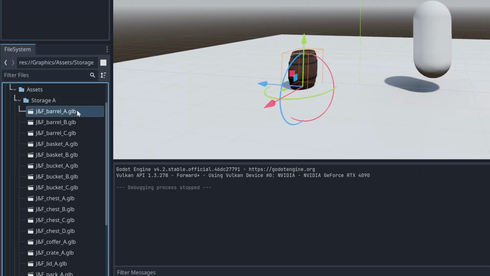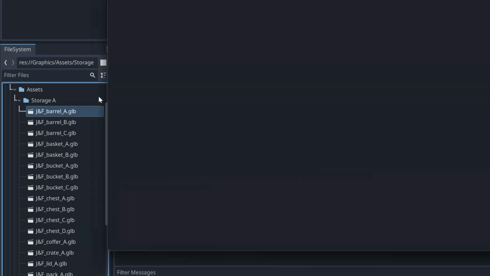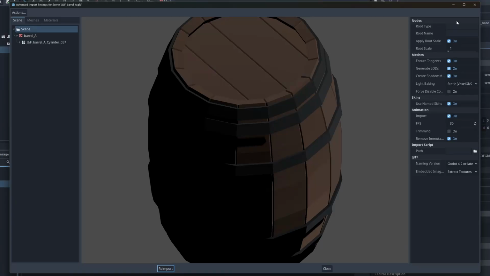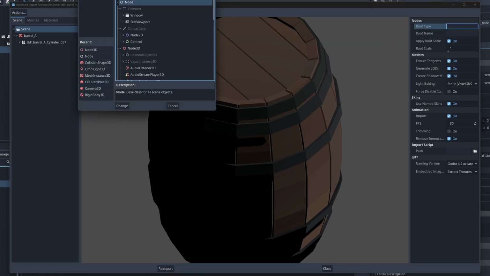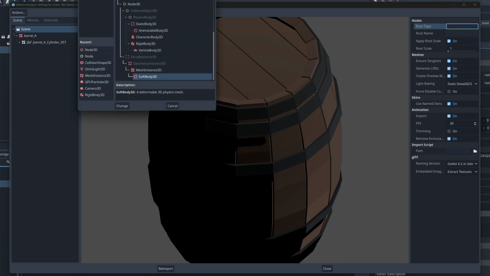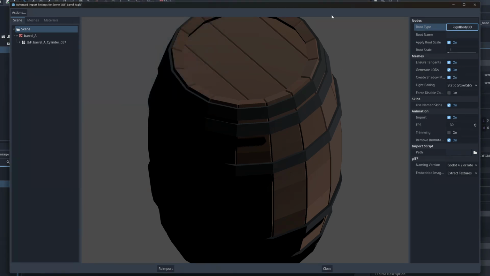We go to barrela.glb. You can double click on this, or alternatively, you can right click on it and click open scene. From here, you can do a bunch of important tasks based around the advanced import settings. You can change your root type. So if theoretically you want this to be, let's just say, a rigid body 3D, you can change that right here. And then whenever you re-import, these will be imported with a parent type of rigid body 3D.